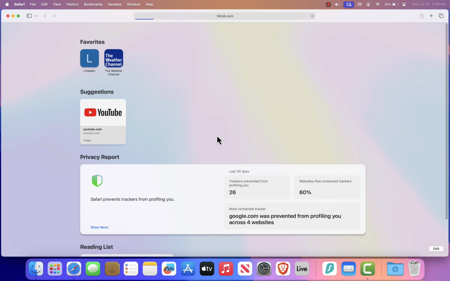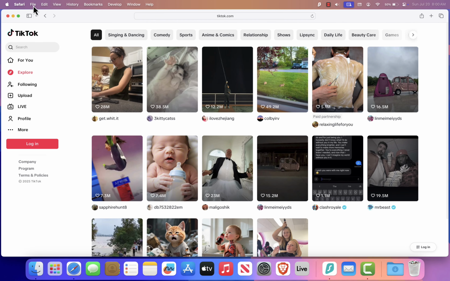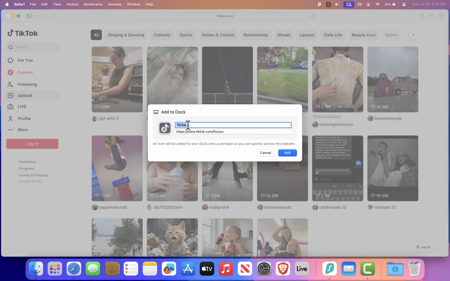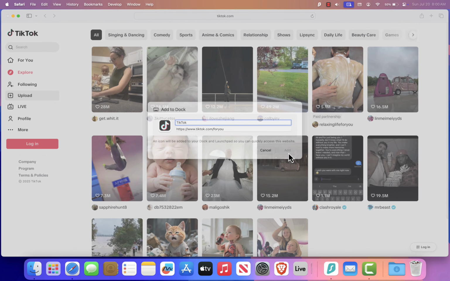Now, head to the top of your screen, click on File in the menu bar, and then select Add to Dock. A small window will pop up, letting you rename the shortcut. You can keep it as TikTok or name it something else. It's up to you. Then, click Add.